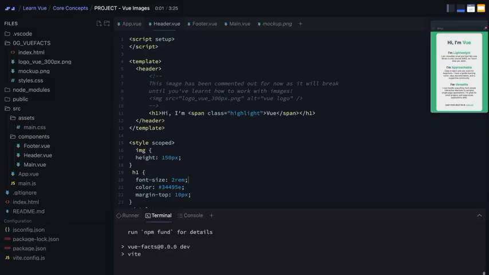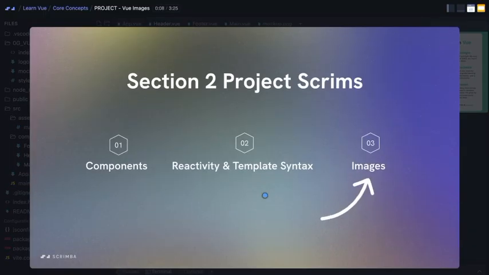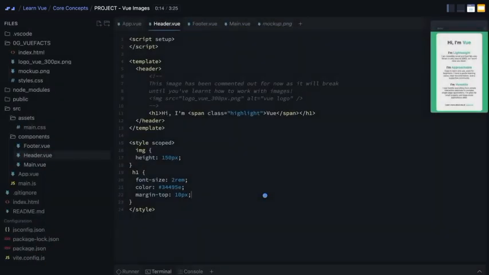Welcome back to the Section 2 project. We're very, very close to completing it. There's just one more thing to go. As you can probably guess by now, we'll be tackling the third and final challenge of this project, which is the image. Over here in the header component, we're going to finally tackle this commented out bit of code.